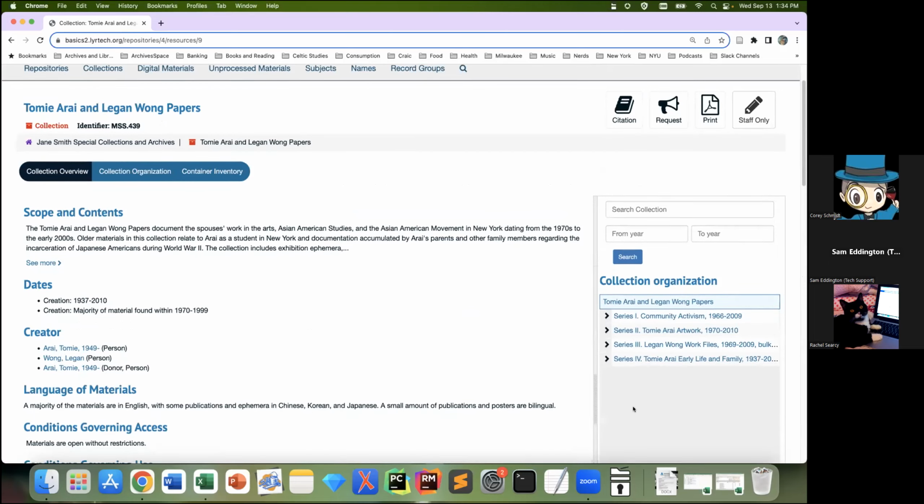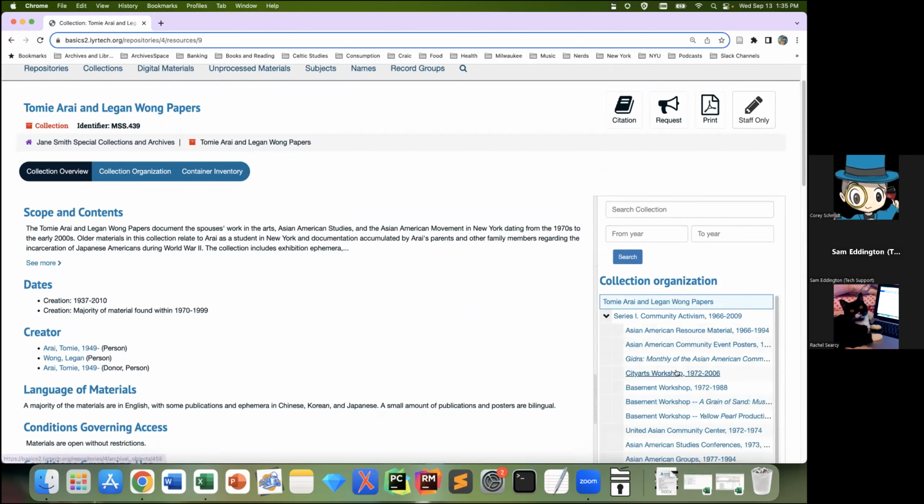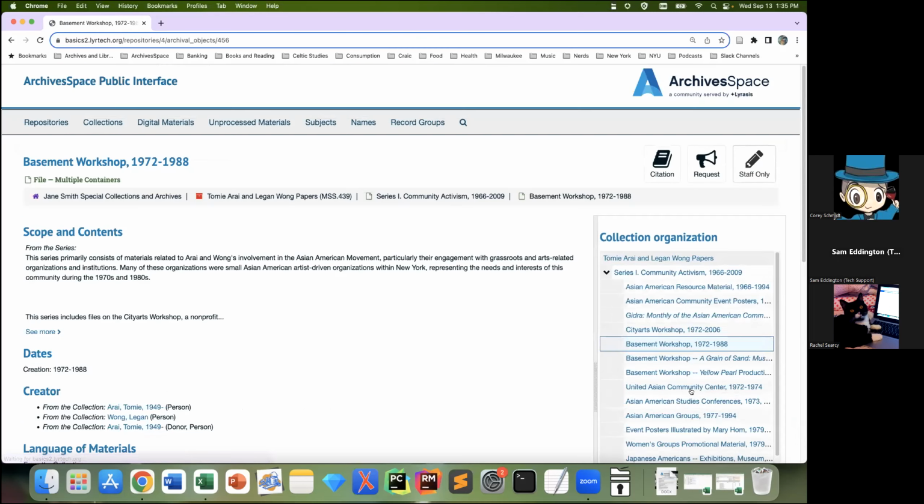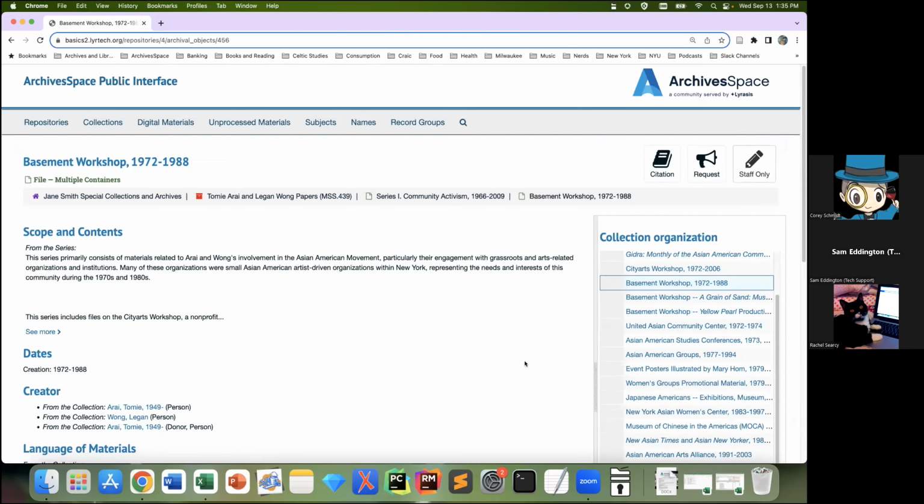And then over on the right, you can see more of the finding aid data, the hierarchy, and the inventory. And users have the ability to move around within that hierarchy. So if they're looking through this collection organization tab and see a particular item that's interesting to them, they can click on that. So I'm going to click on this basement workshop component right here, and it moves me directly into that record.